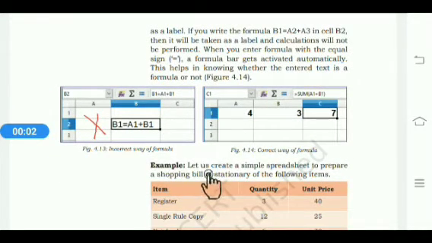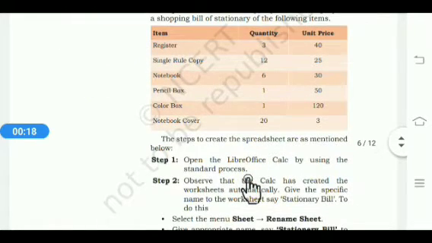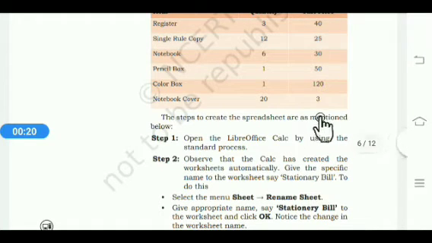Next example, let us create a simple spreadsheet to prepare a shopping bill of stationery with the following items: register, single rule copy, etc., with quantities 3, 12, etc., and unit prices 40, 50, 25. The steps to create the spreadsheet are mentioned below.